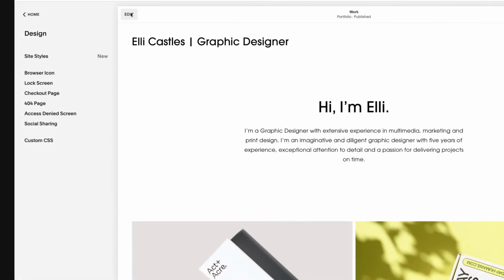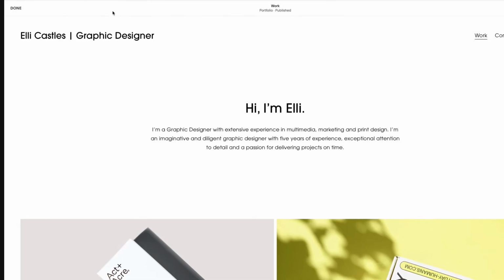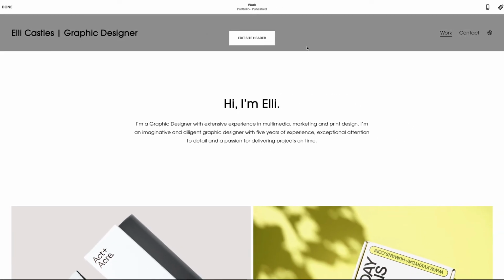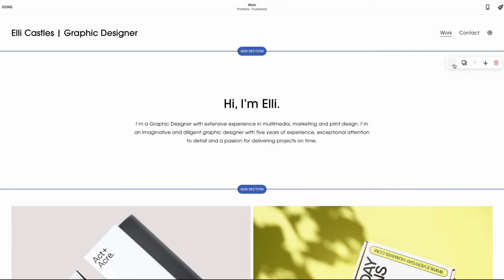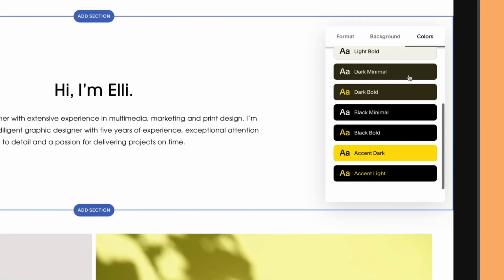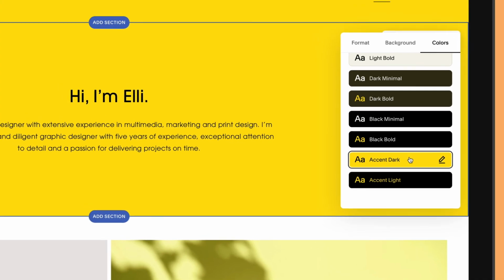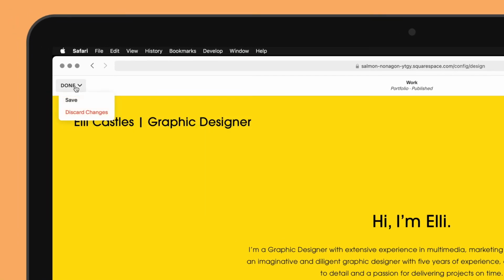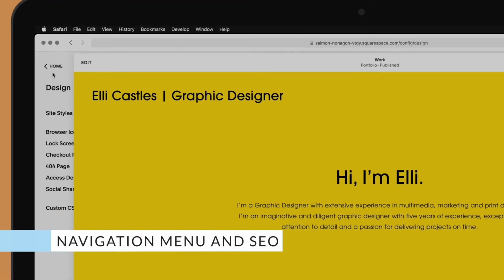To change any of these, click Edit. Then hover over the section you want to update, selecting the pencil icon. In the pop-up window, navigate to the Colors tab and choose your preferred theme. Click Save when done, and repeat with any other pages you want to make changes to.